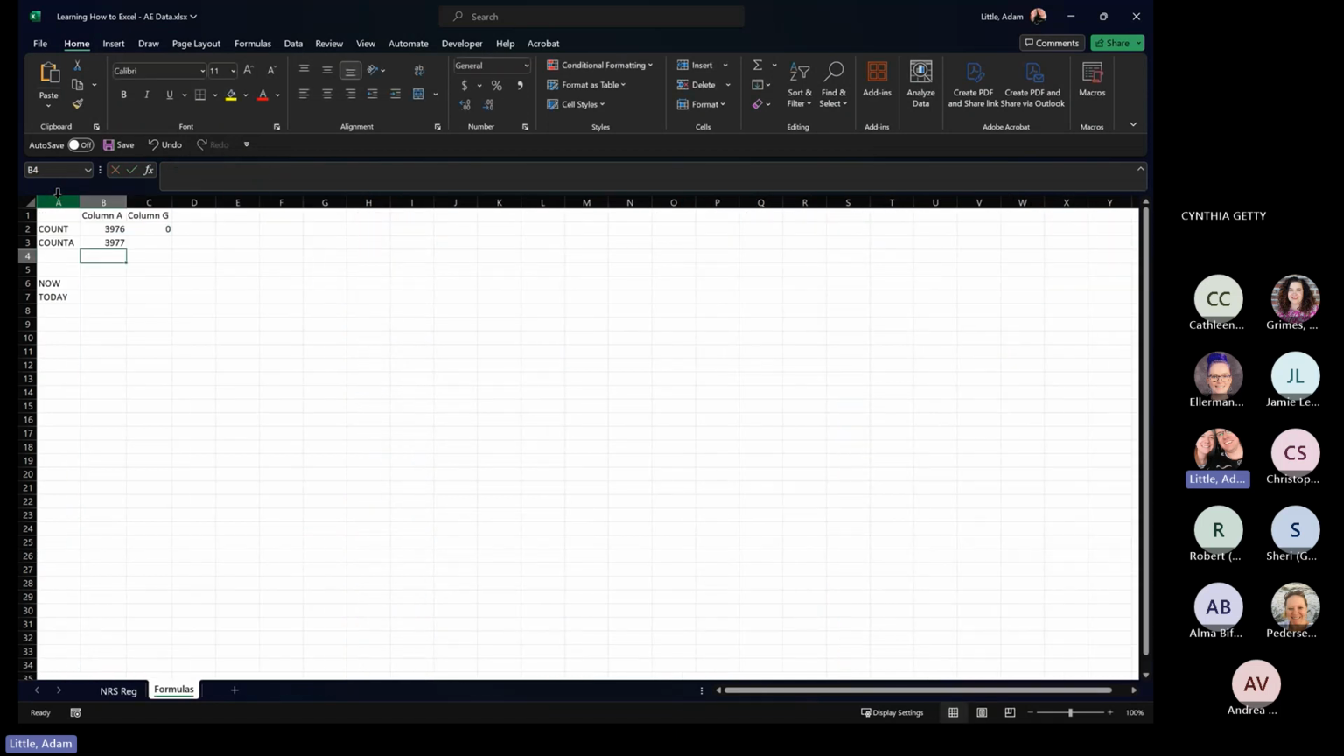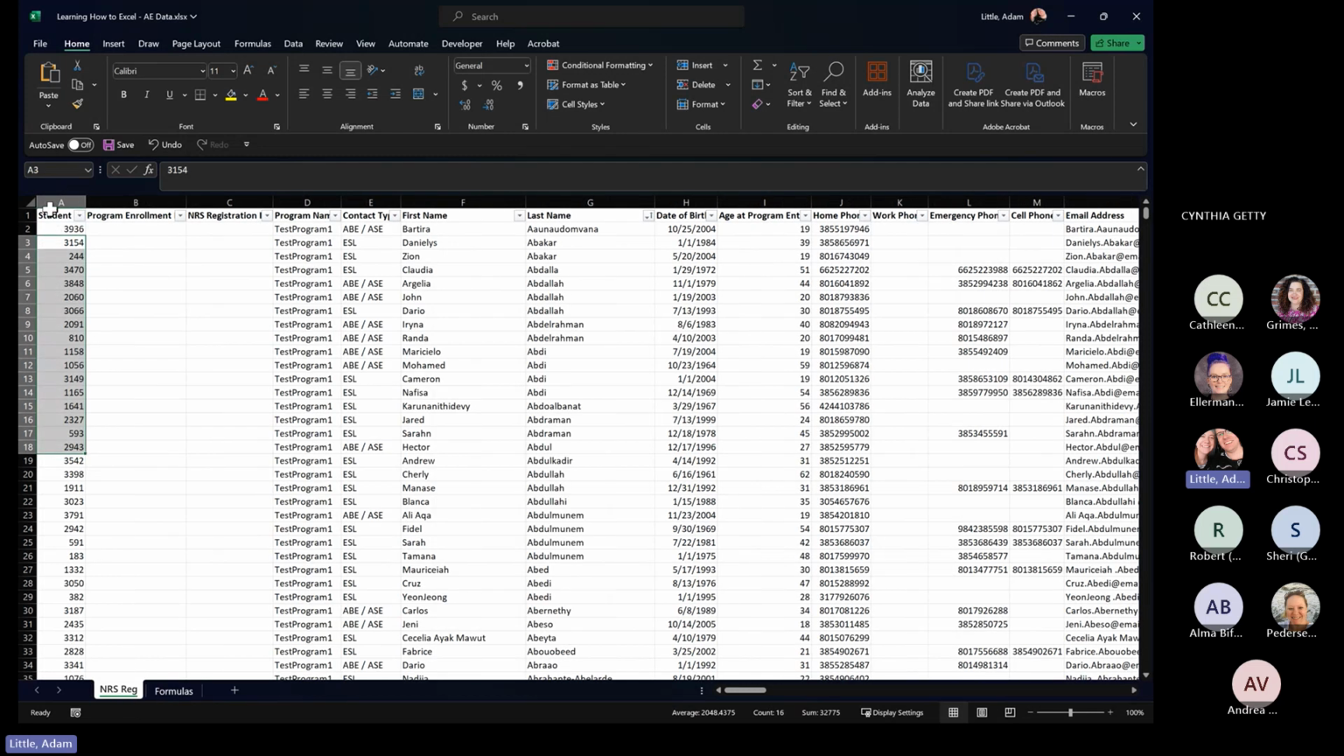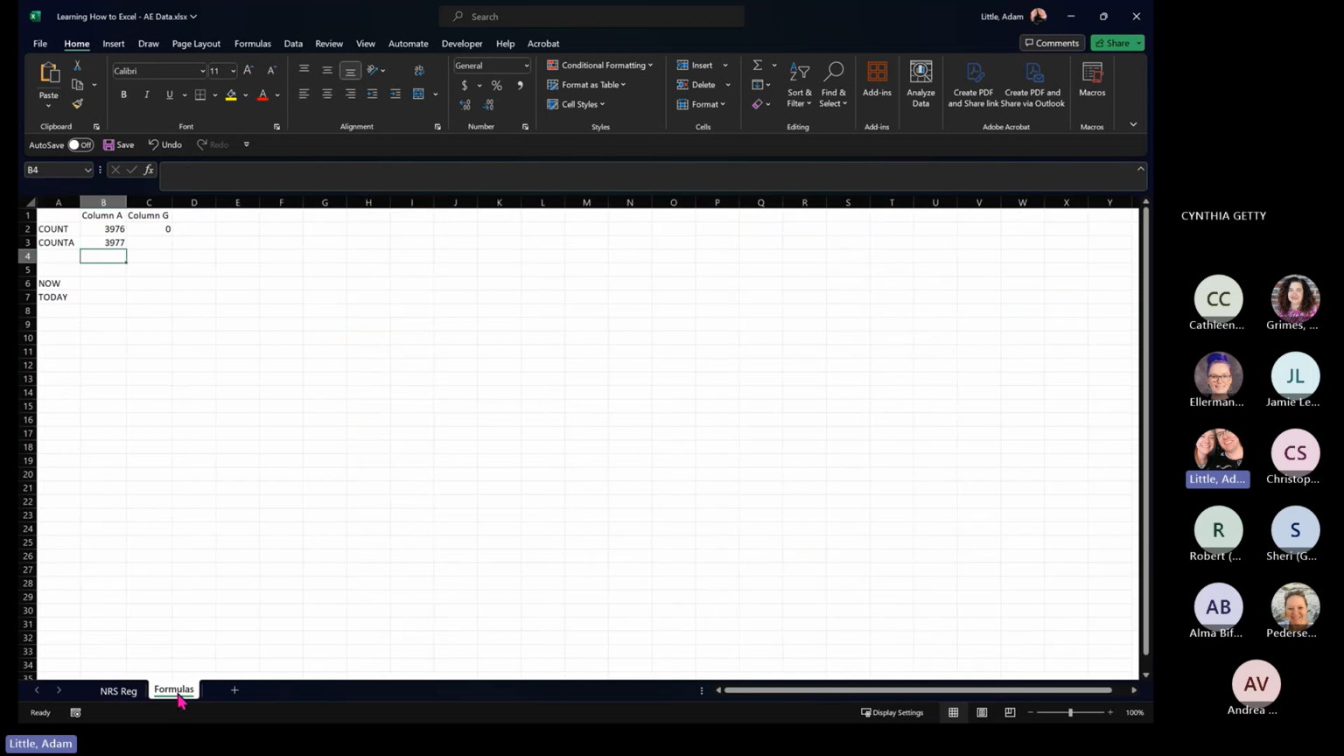And you will see that I now have 3,977. The reason I have that extra one is because this header up here is a text field, meaning it is only text inside of there. It's not just numbers, so it now includes that in your formula. So I have 3,977 rows that have information inside of them in column A.